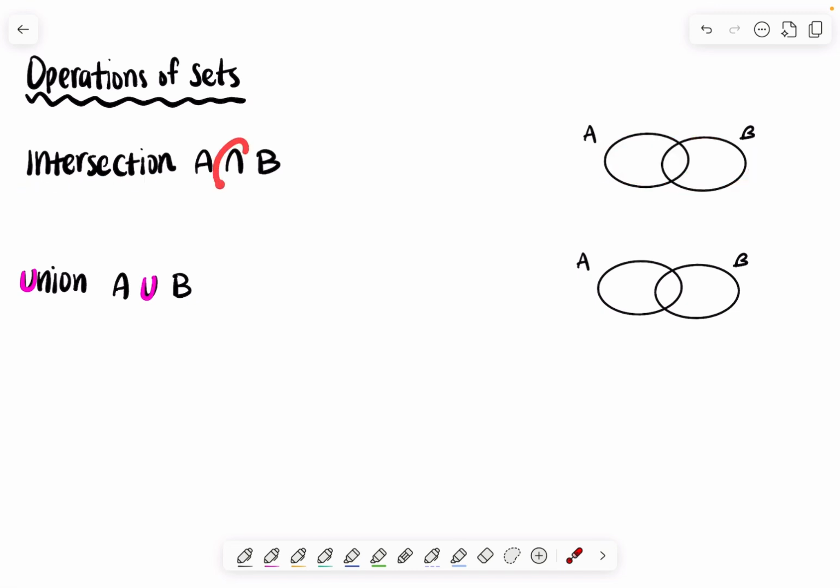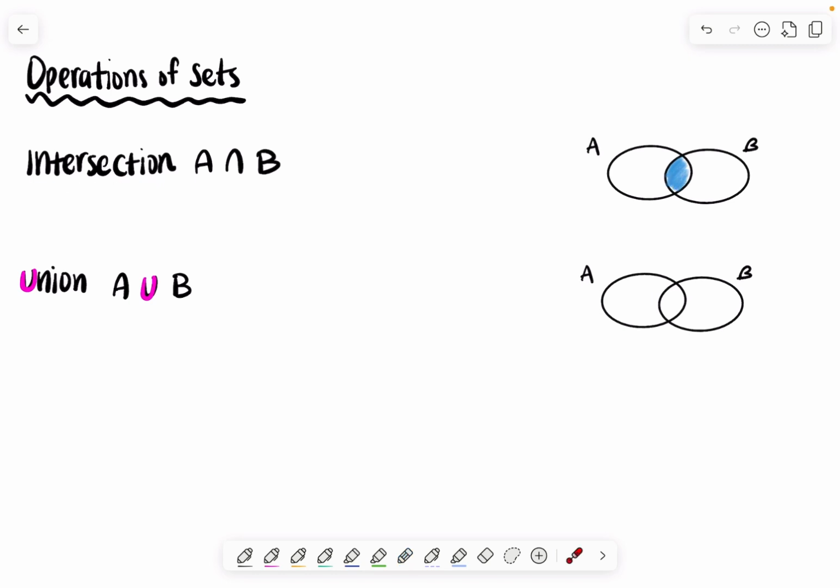Or you can use the fact that this symbol looks like the and symbol we learned in propositional logic. So you should only highlight the area that contains the elements of A and B. So the area that contains the elements of A and B is this area right here. It's literally the intersection between A and B. That's why it's called intersection. Now let's use our Venn diagram to come up with the formal definition of the intersection, which you will use in your proofs. So you have to know this.